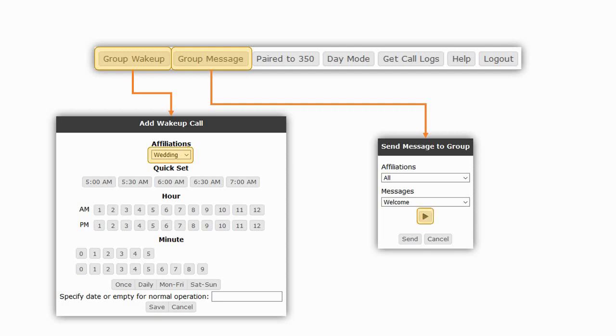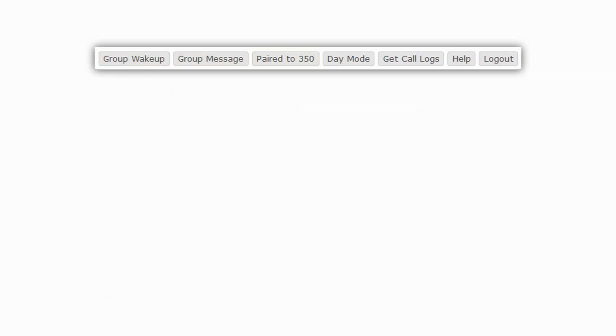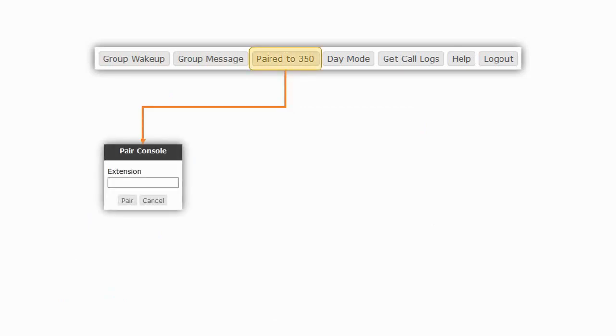You can play the message through the speakers connected to your computer by clicking on the play icon next to each sound file. The button labeled Pair 2 can be used to change the extension that the browser console is paired to. The extension listed here will be the phone the browser console rings when the call button is clicked.